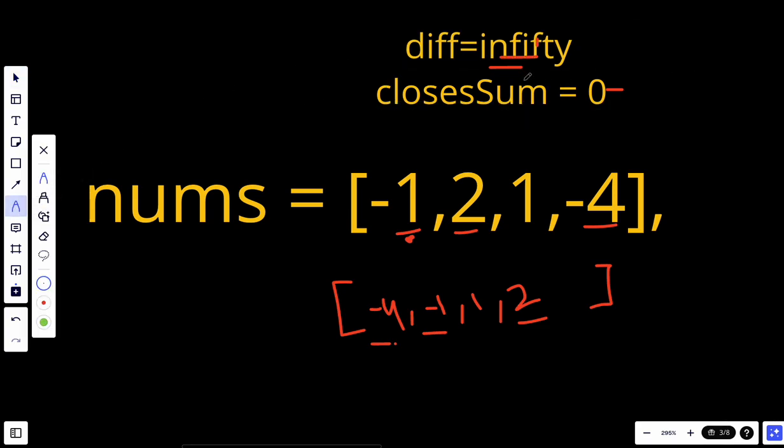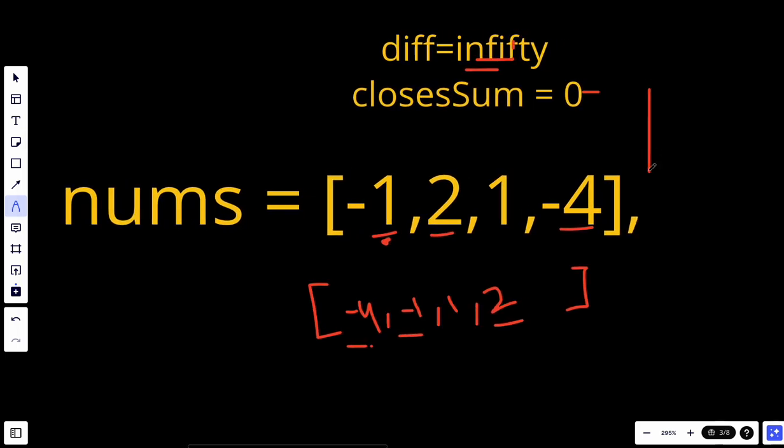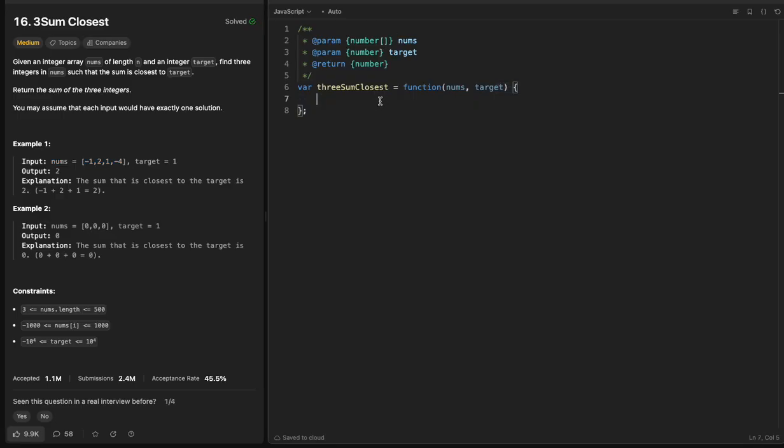And after that, right now we have these three, and we store the sum in closest sum, and we find the difference between it and the target. We see if the difference is smaller than the stored difference. If yes, we update it, and we continue looping over all the numbers. By this, we will find our solution. Let's just try to see.